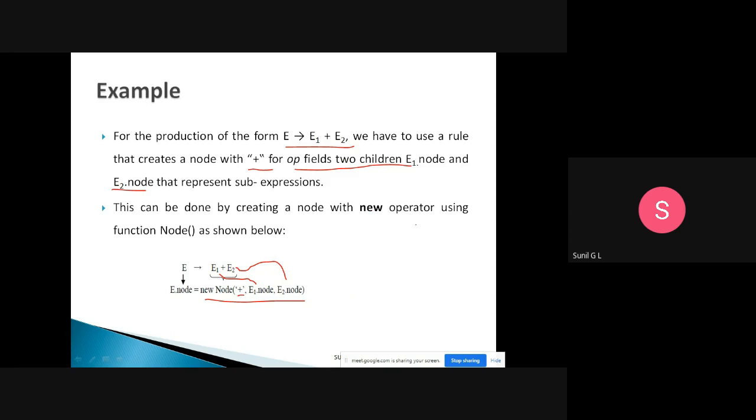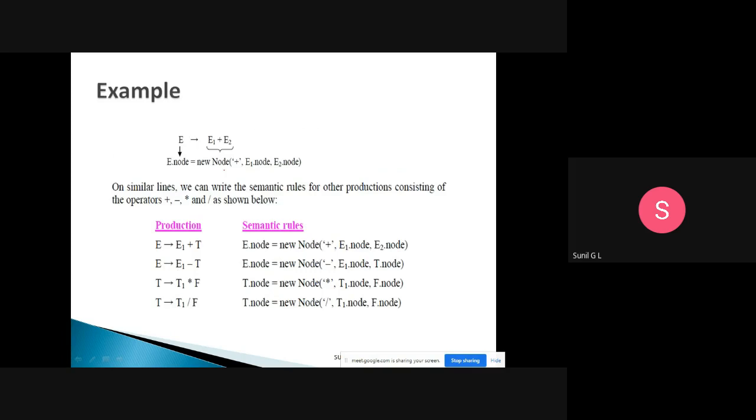So using the new operator we are creating this function node. Like that we are creating a new node using a new operator. Like that we create all the new nodes for productions. So here, for the same example, we are creating all the new nodes. That is nothing but a semantic rule for each production.